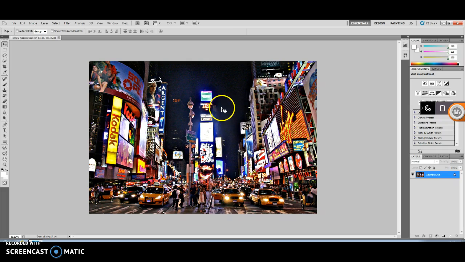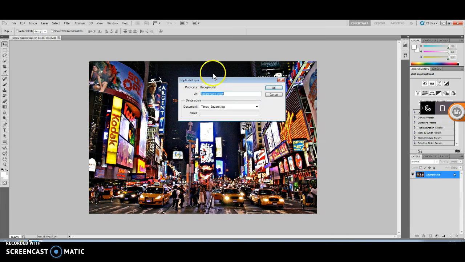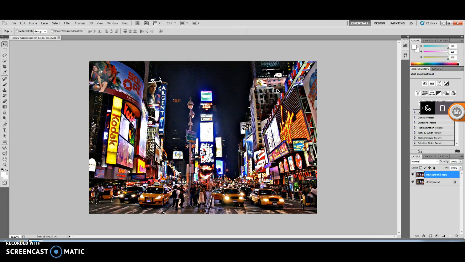So once our image is open, the first thing that we're going to do is go over to our layers here, and if I right click on the background layer, which will remain locked, you don't need to worry about that, I'm going to simply duplicate it, so duplicate layer. It's called background copy, that's absolutely fine. I'm just going to leave it like that. So that's the first thing.